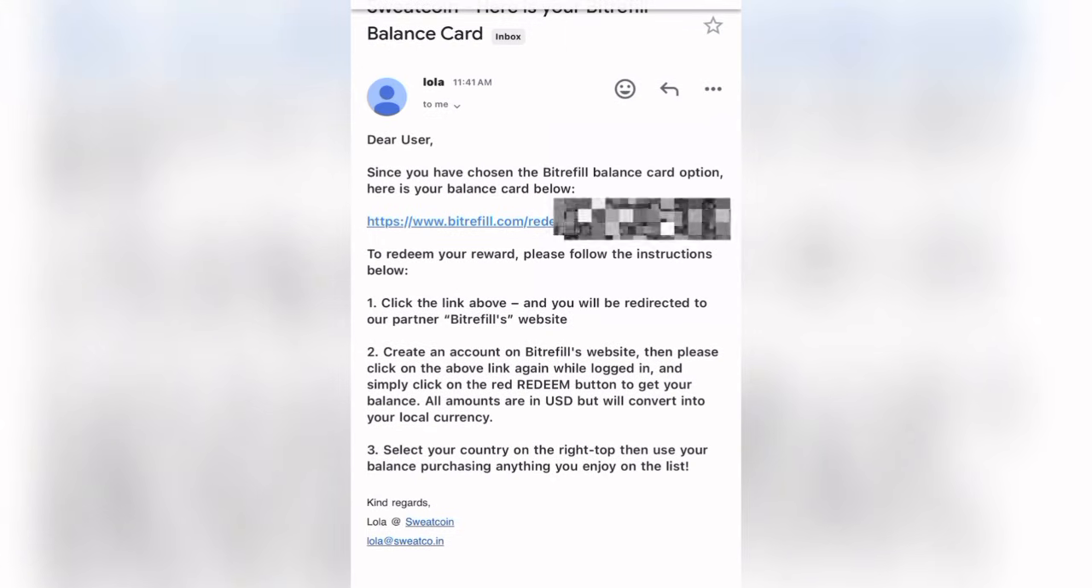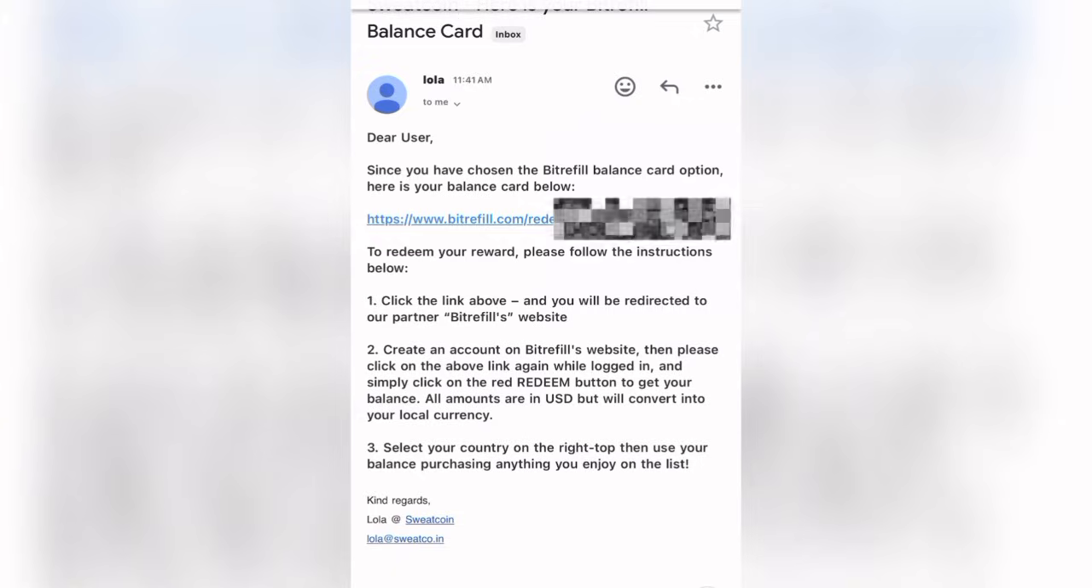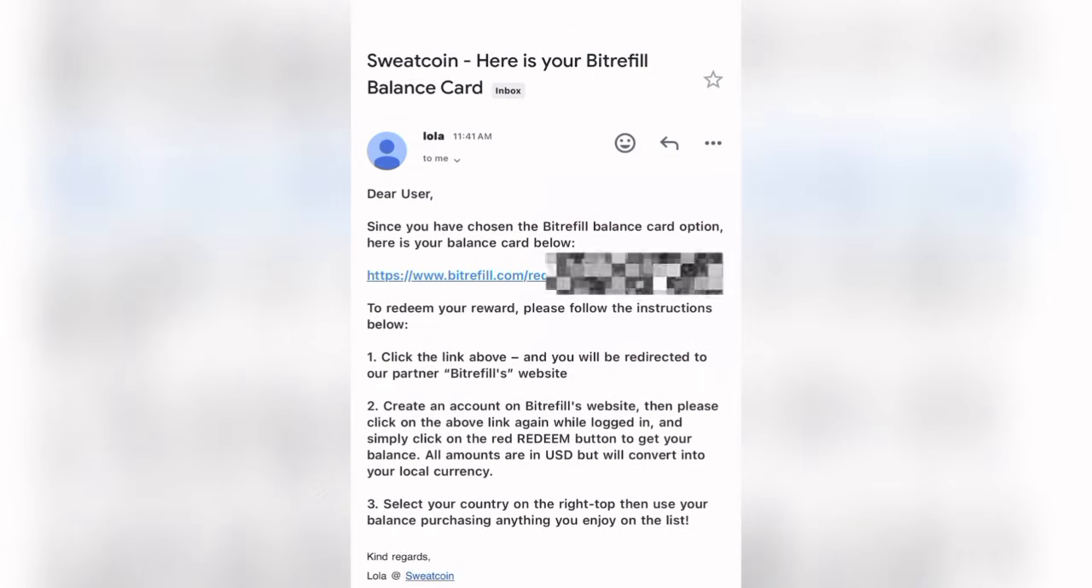Okay, create an account on Bitly's website, then please click on the above link again while logged in and simply click on the red redeem button to get your balance. All amounts are in USD but will convert into your local currency. Select your country on the top right, then use your balance to purchase anything you enjoy on the list.